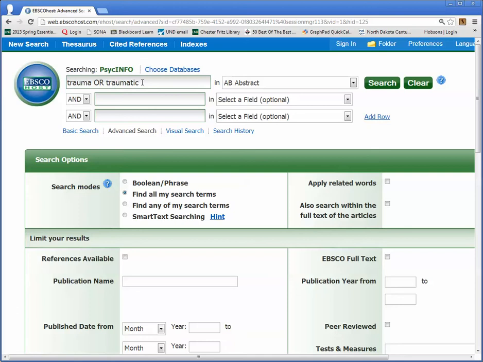That's going to cast a wider net, because if I just use the word trauma, it might overlook words that use the term traumatic. So you can do this by just putting OR in caps directly in there, or you could use this. You could put trauma there and traumatic down here and take out the OR.